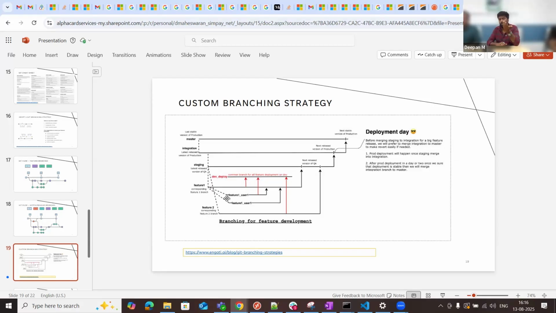Even if they push any bug items or any issues in their code, we are able to identify them in the develop stage itself. In the develop environment itself, we identify that my code is not working or any changes are not working. I will identify it at the test stage itself, not at the QA or the production stage.